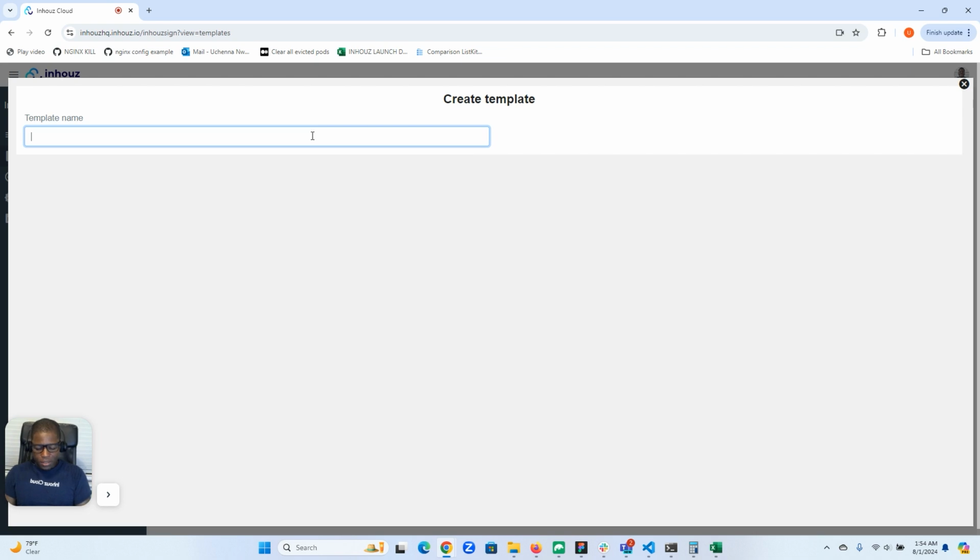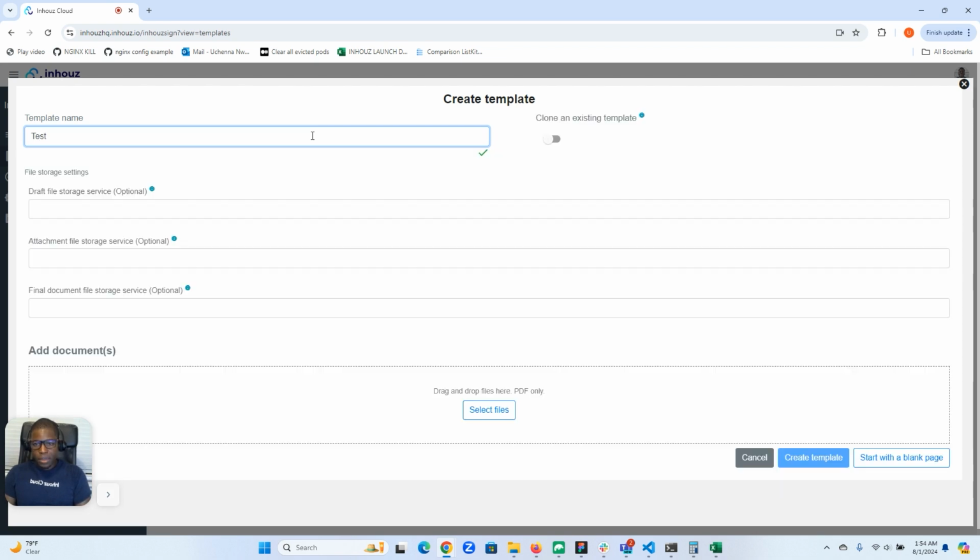So all I need to do is give this, like I said before, a unique name. So test proposal. You have the option to connect your file storage services. File storage services are your file storage locations that you've integrated using the file storage service module. So this could be an AWS S3 bucket, this could be a Google Cloud storage bucket, or this could be an Azure Blob storage.